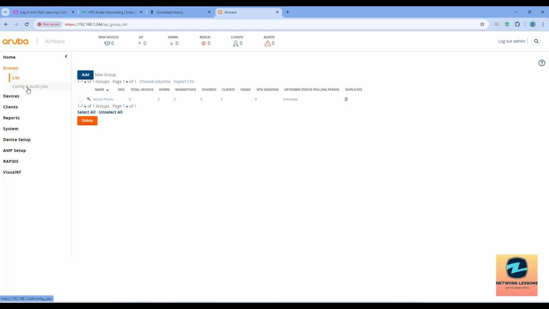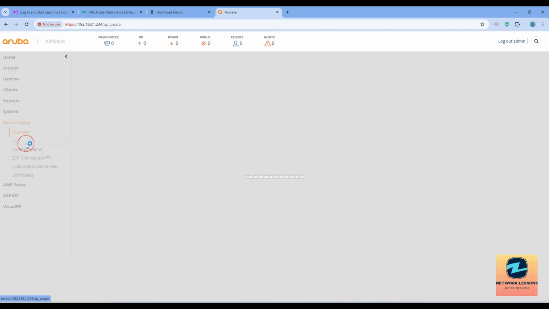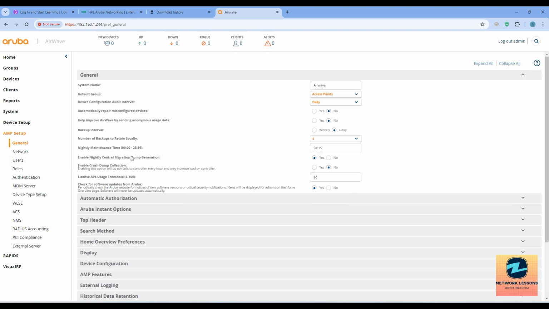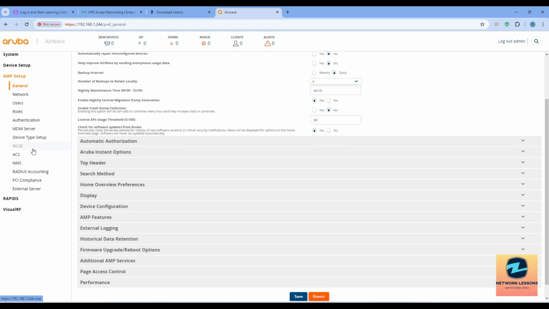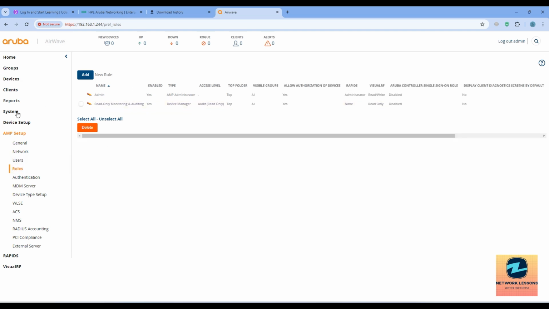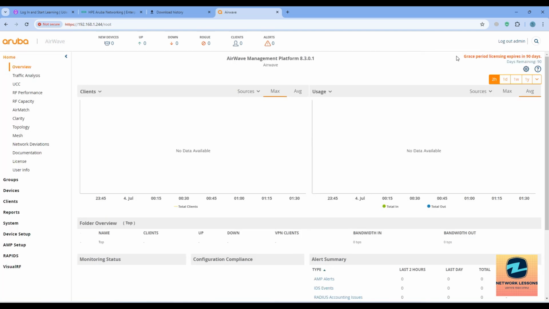Now you see all the options here. You can create groups of devices like a list, right? Add controller groups, AP groups. You can go and change the settings here. You can add a new device here. These are the AMP settings. You can change all the settings, and you can create users. You can create user roles, whatever. And by default, you have seen that this comes with a grace period license of 90 days, while you can manage up to four devices on this as well for the 90 days.